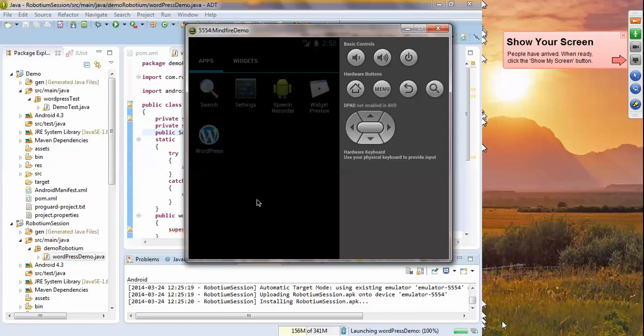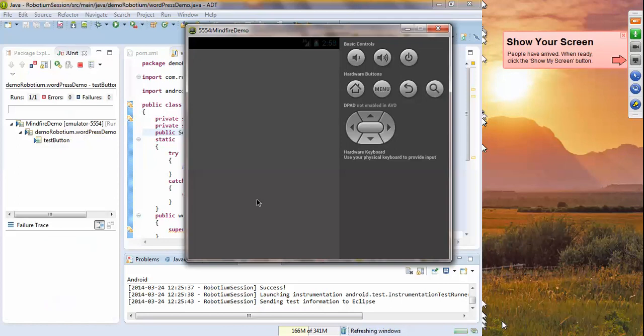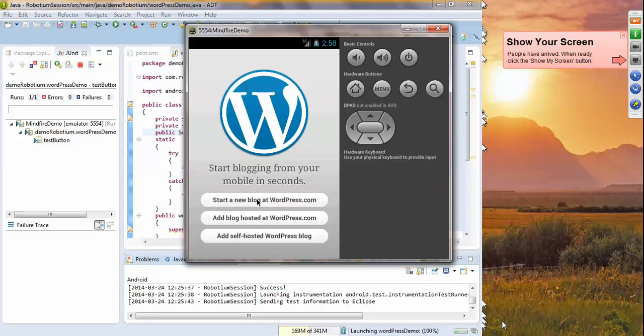Like you can see from the log, it's installing robotium session.apk. That is the test project that we have created. So it will install first, then it will call the instrumentation class to start the activity that we are going to test, and that activity will be launched in the emulator, and then the test, see, this one is the activity that has been launched, and it clicked on the second button.